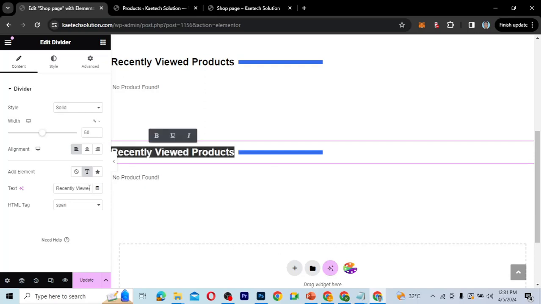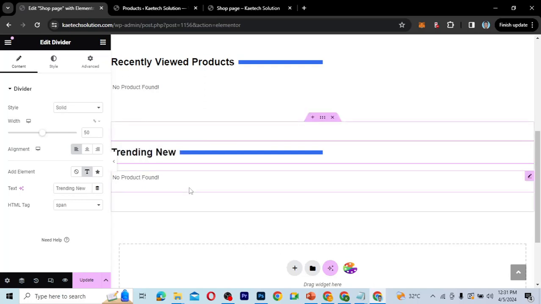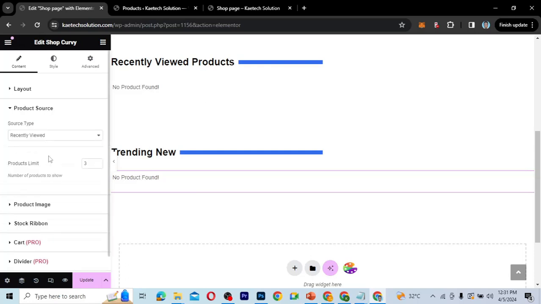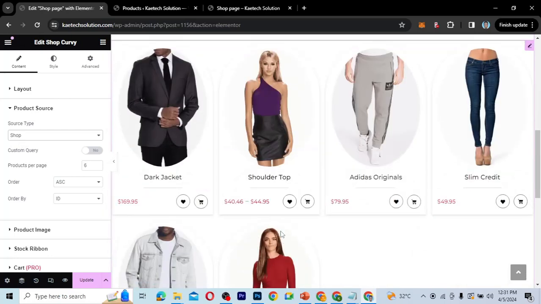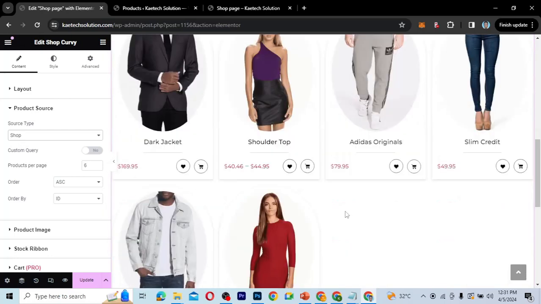Okay, so I'm just gonna say trending new. And then over here I'm gonna just give the products from a shop. So a shop page product over here, right? So this is how it will look like over here.